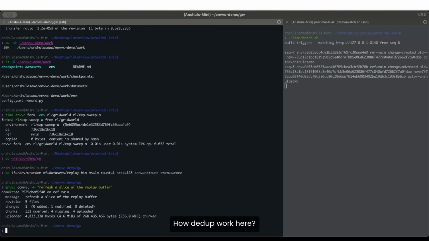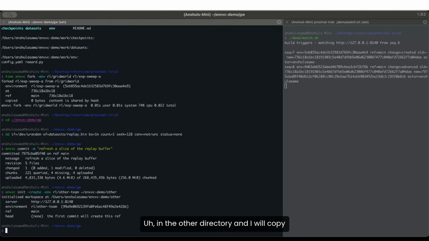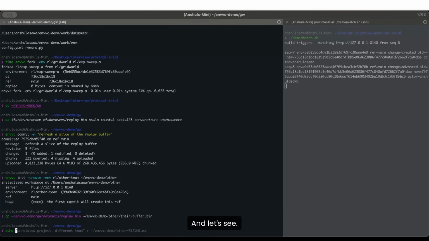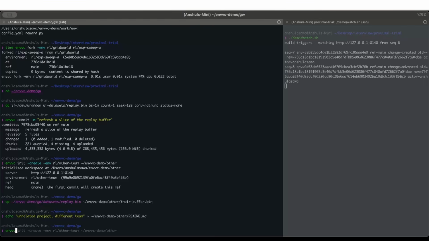Now let me show you how to fork it here. I'll create a new environment. Let's name it other-team in the other directory, and I'll copy one of the files, let's say this replay.bin, into our new environment. Okay, I'll just add a readme.md and commit it.